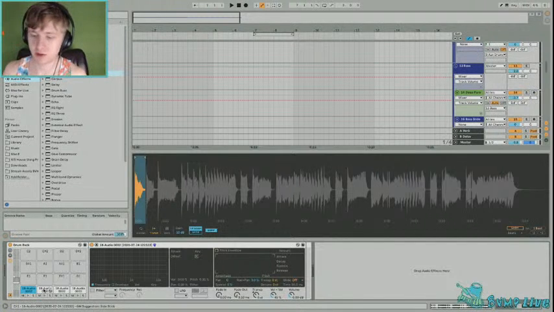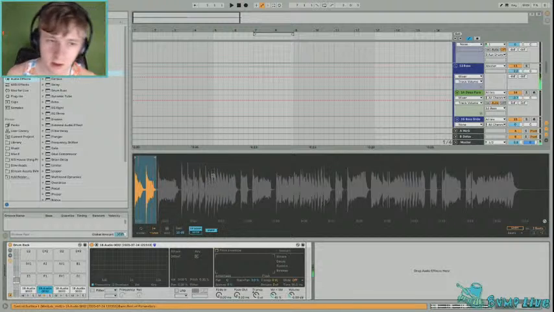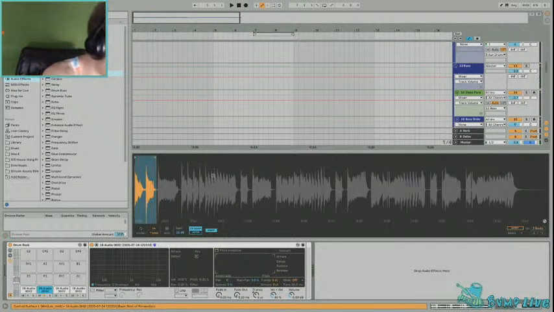Also, this way it saves your CPU because you're only playing back samples rather than using synthesizers, which eat your CPU like insanely.